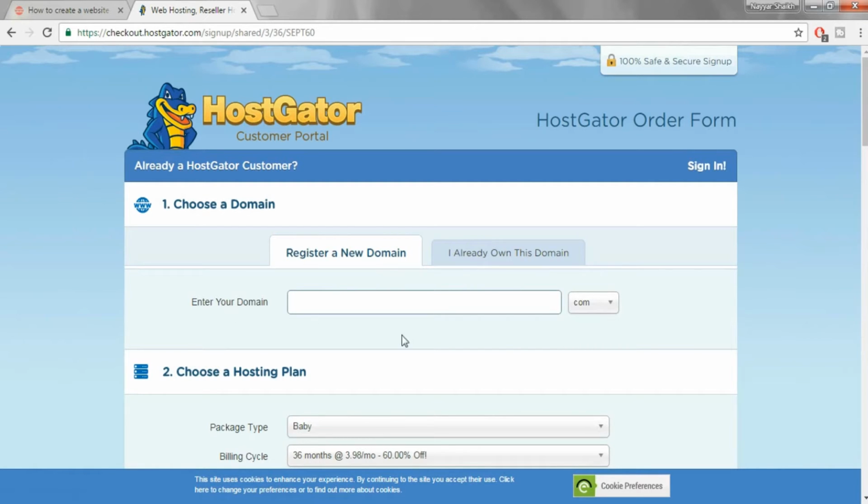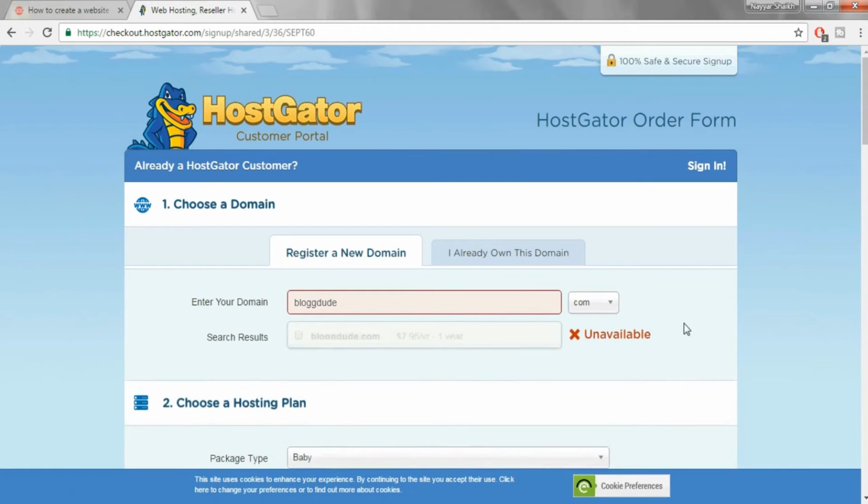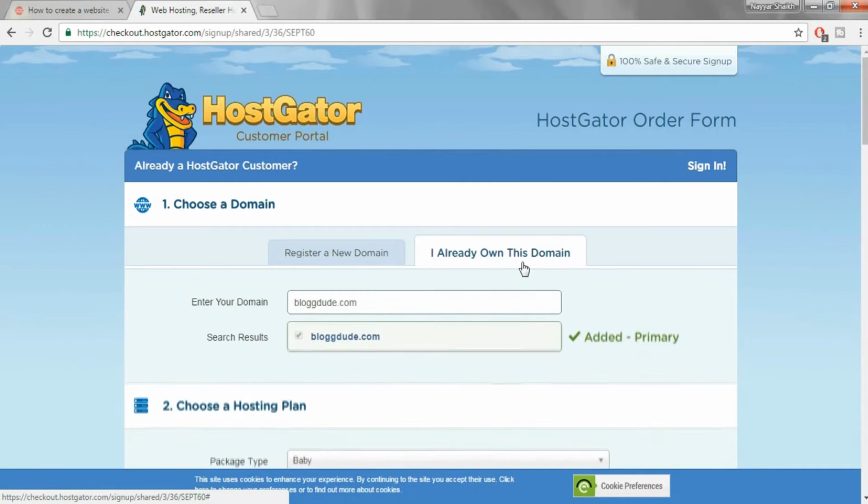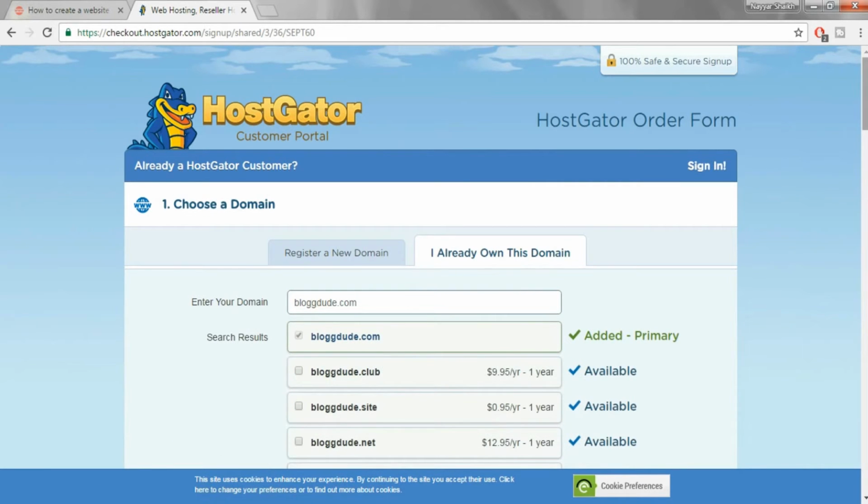Here the first option is to select a domain. So let's put in your domain. For example, I want blogdude.com. It says it's unavailable because I have already registered that domain. So I'll select "I already own this domain."